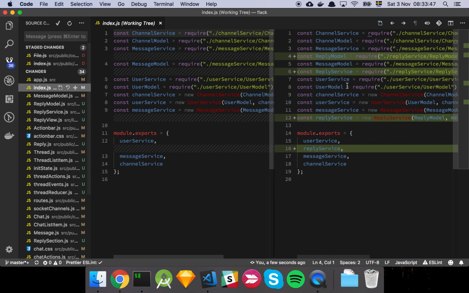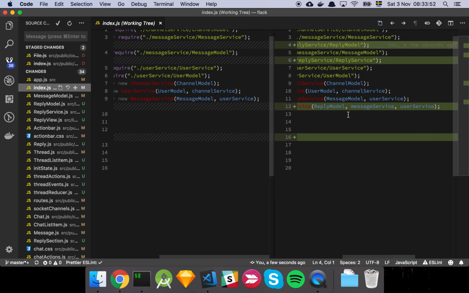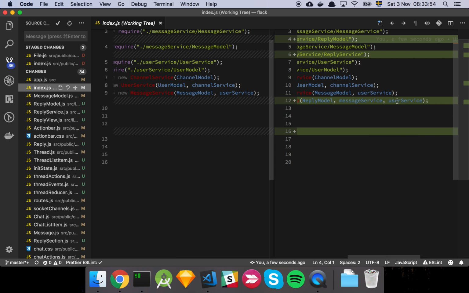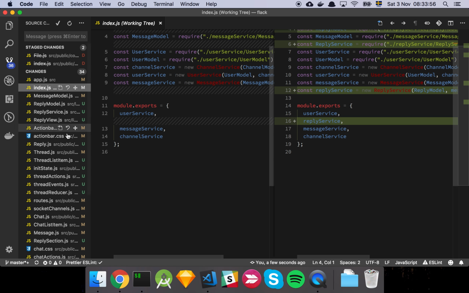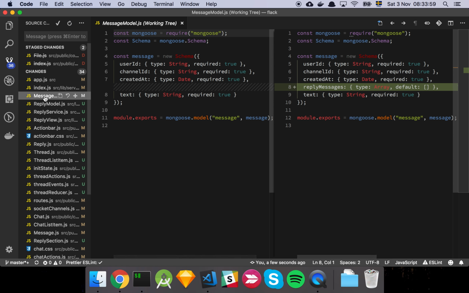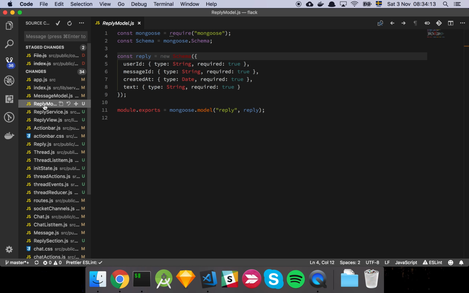And if we have a look here, you can see we have a reply model, a reply service, and the reply service simply takes in the message service, the user service, and the reply model. Easy peasy. We made a small update to our messages because now we need to store the reply messages. So that's just going to be an array of the IDs of each reply, so we can easily grab all of the replies that we need. And here is our reply model. It's very similar to the message model, but a little bit more lightweight.